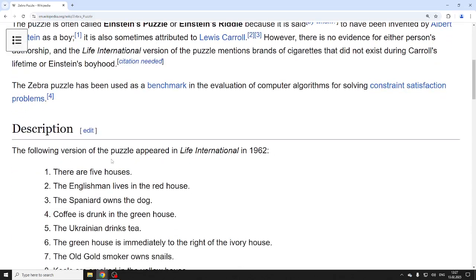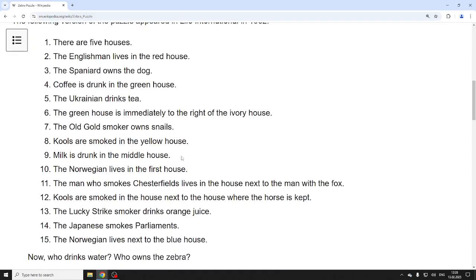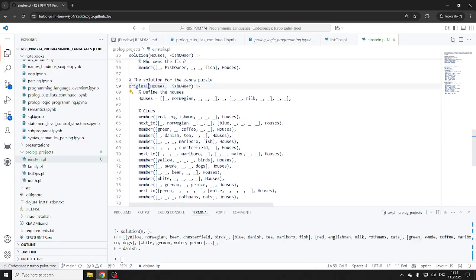Cigarettes don't exist. Constraint. So this is used actually again for CSP problems, right? So, all right. So, who drinks water? We also want to find that as well, by the way, right? Who drinks water? Who owns the zebra? Okay. Original. Original life solution. All right.